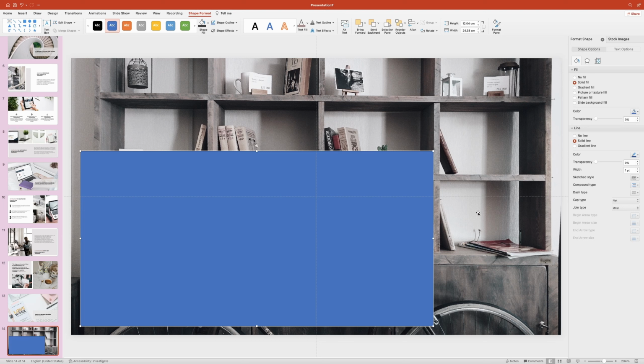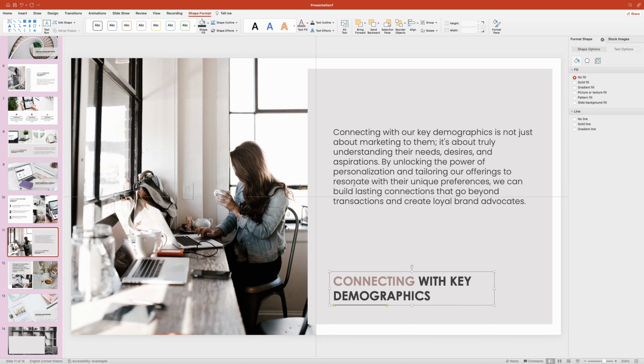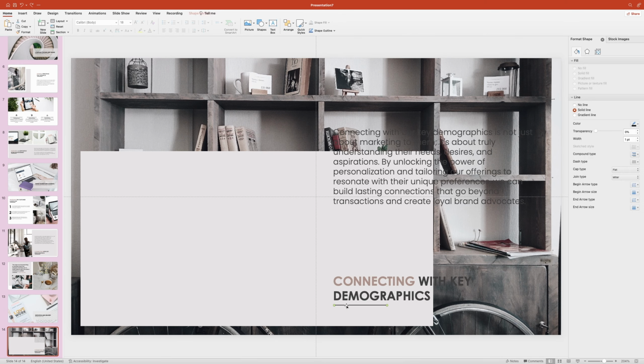Let's go ahead and remove the outline by setting the no line option in the line menu. And for the fill, we're gonna choose the solid fill option. And in the color panel, choose the light brown we've used on the previous slides. Perfect. Now I'll copy the title and the text from previous slides so I don't have to set the styles from scratch.